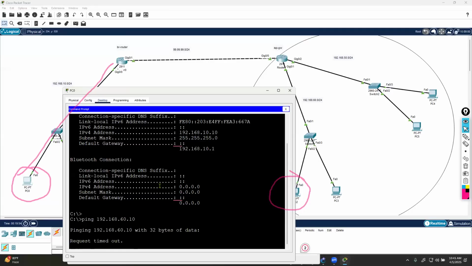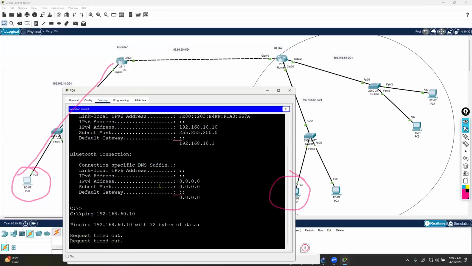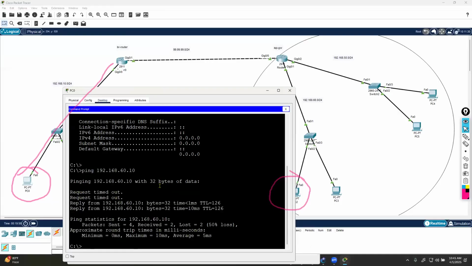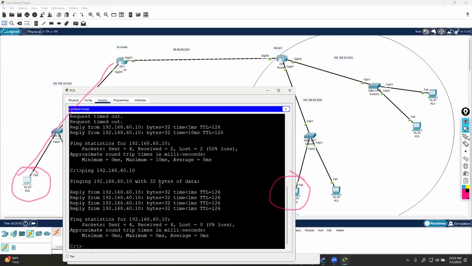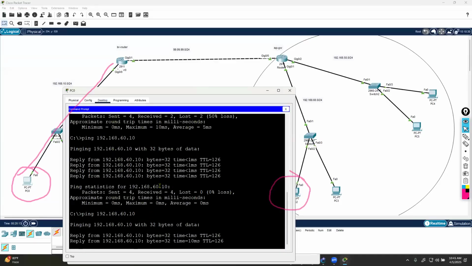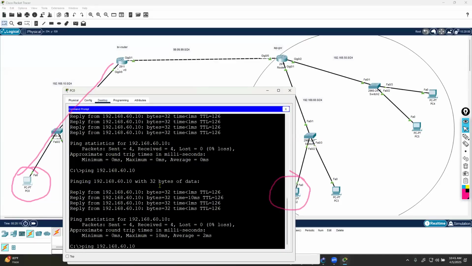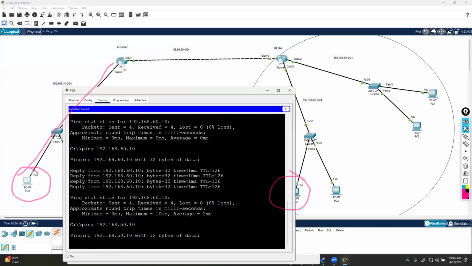60.10 is not reachable at first, and then I'm getting a reply. It's okay. The first two packets are lost because of ARP. ARP is trying to verify the MAC address information, that's why the first two packets are lost. Now you are getting a reply from 60.10. You are also trying to verify your connectivity with 50.10.